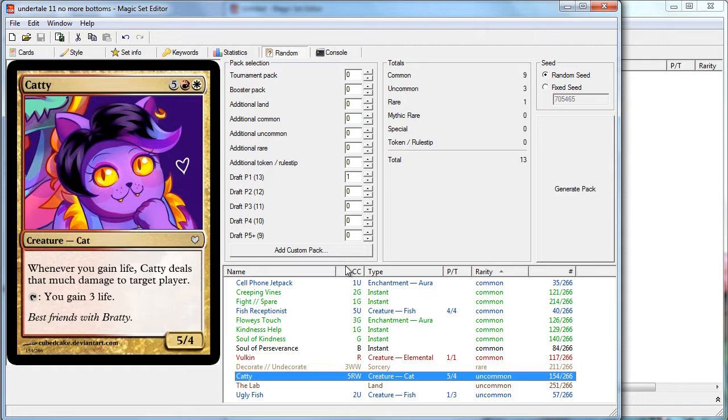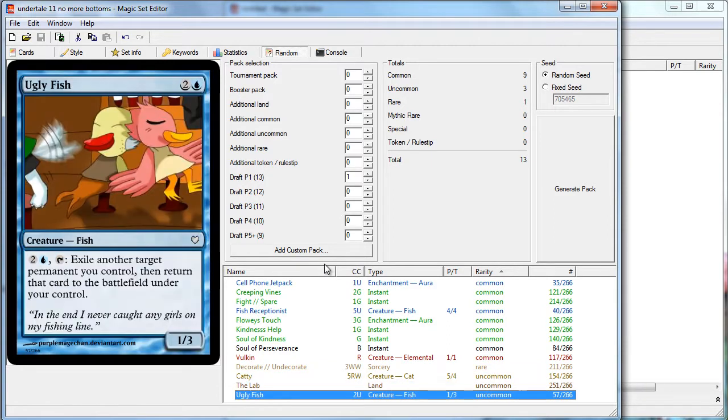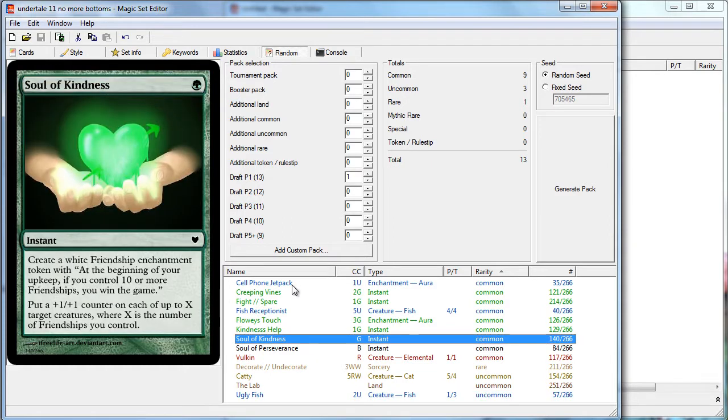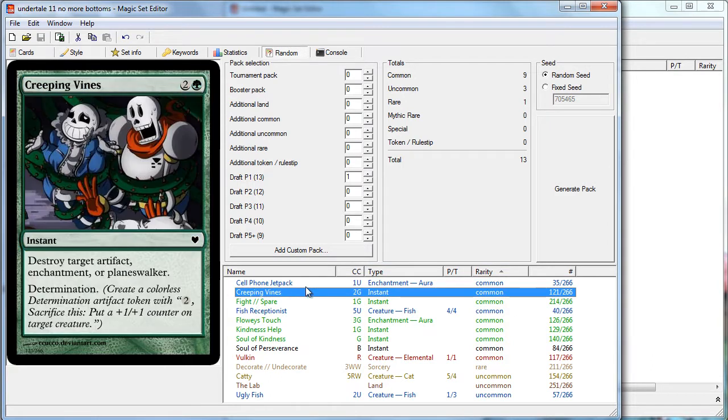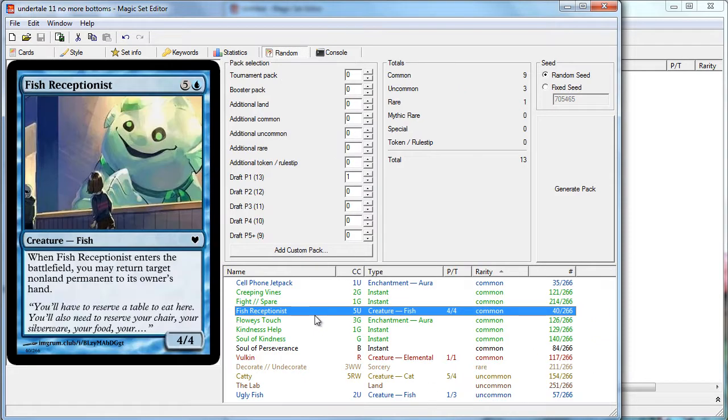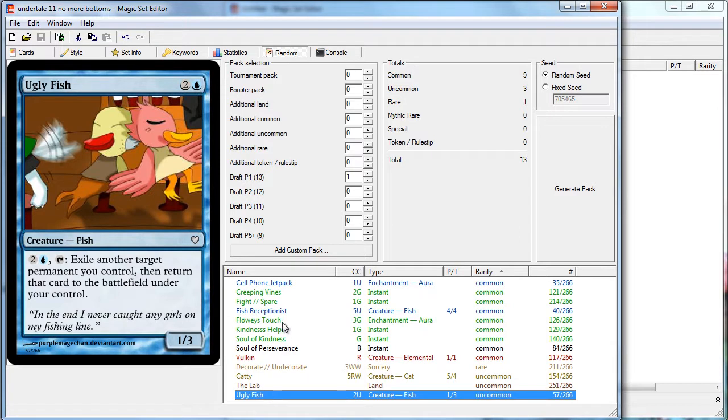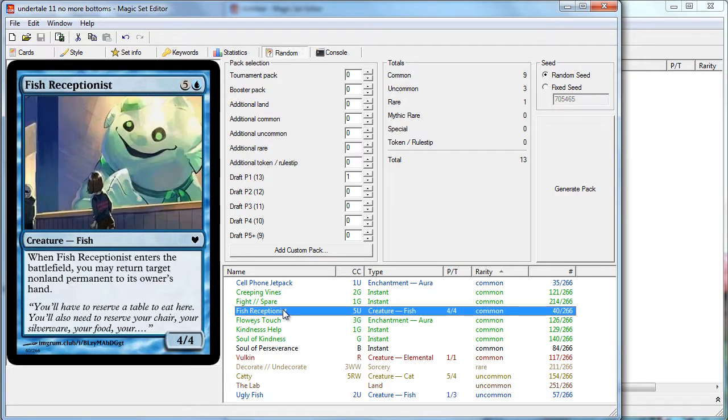Caddy. Very nice if we can find a Bratty, since it's an insta-win combo. We have the Lab, decent fixing. Ugly Fish, very nice, doing a lot of cool combos in the mill deck. Let's take a look at our commons. We have Cell Phone Jetpack, it's fine. Keeping Vines is a sideboard card. Fight Spares, decent removal. Fish Receptionist, that's a pretty good combo with Ugly Fish, because you get to keep exiling your guy and bringing him back, and then with Fish Receptionist, you keep bouncing things.